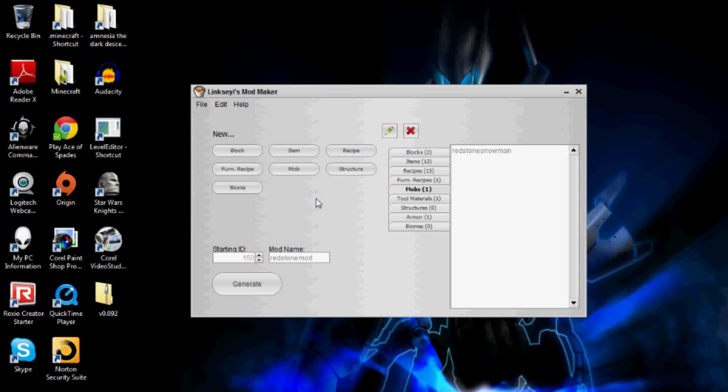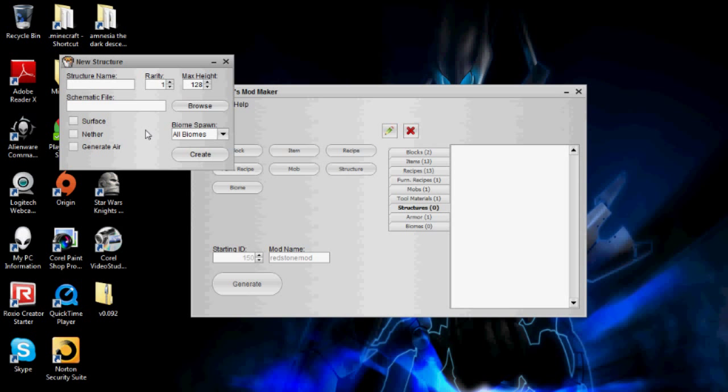So this one is going to be going over structures and biomes. A lot of times in Minecraft you can find structures that just generate with the world, and with ModMaker you can make your own. So I'm going to go over those first. You just hit new and then structure. You have to assign it a name, and I'm just going to name this tutorial temple.